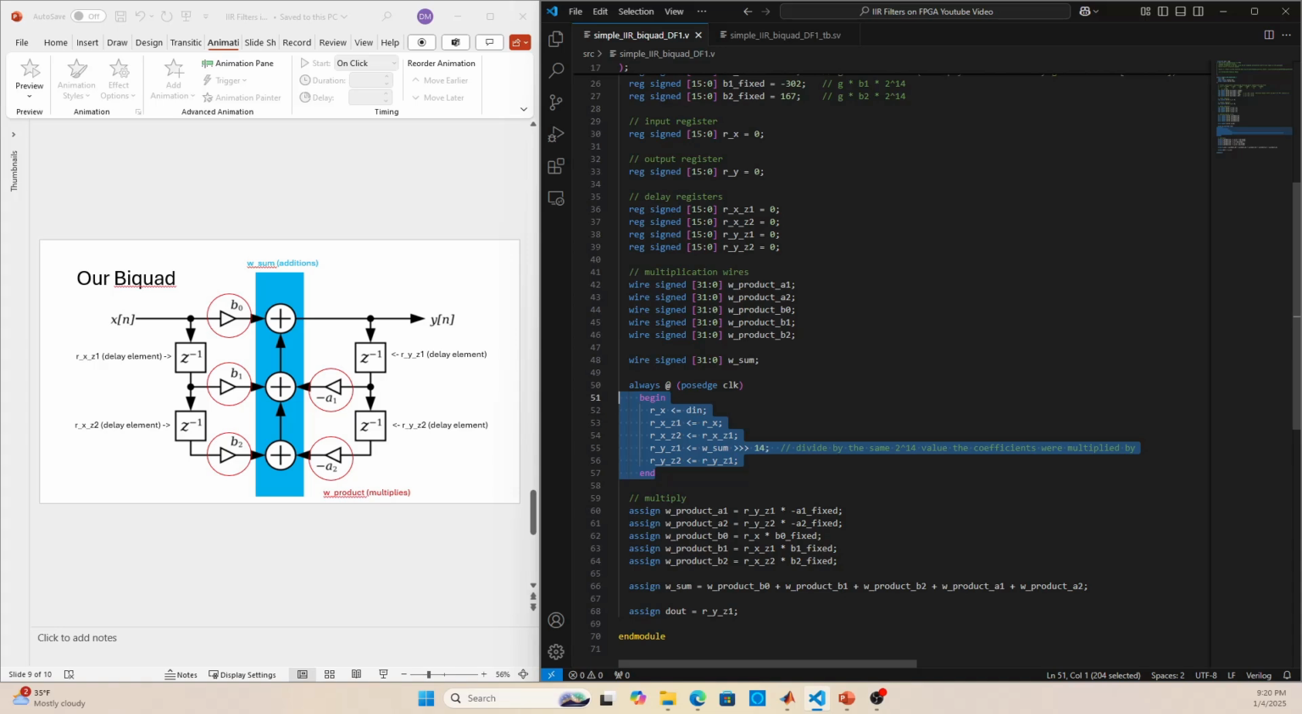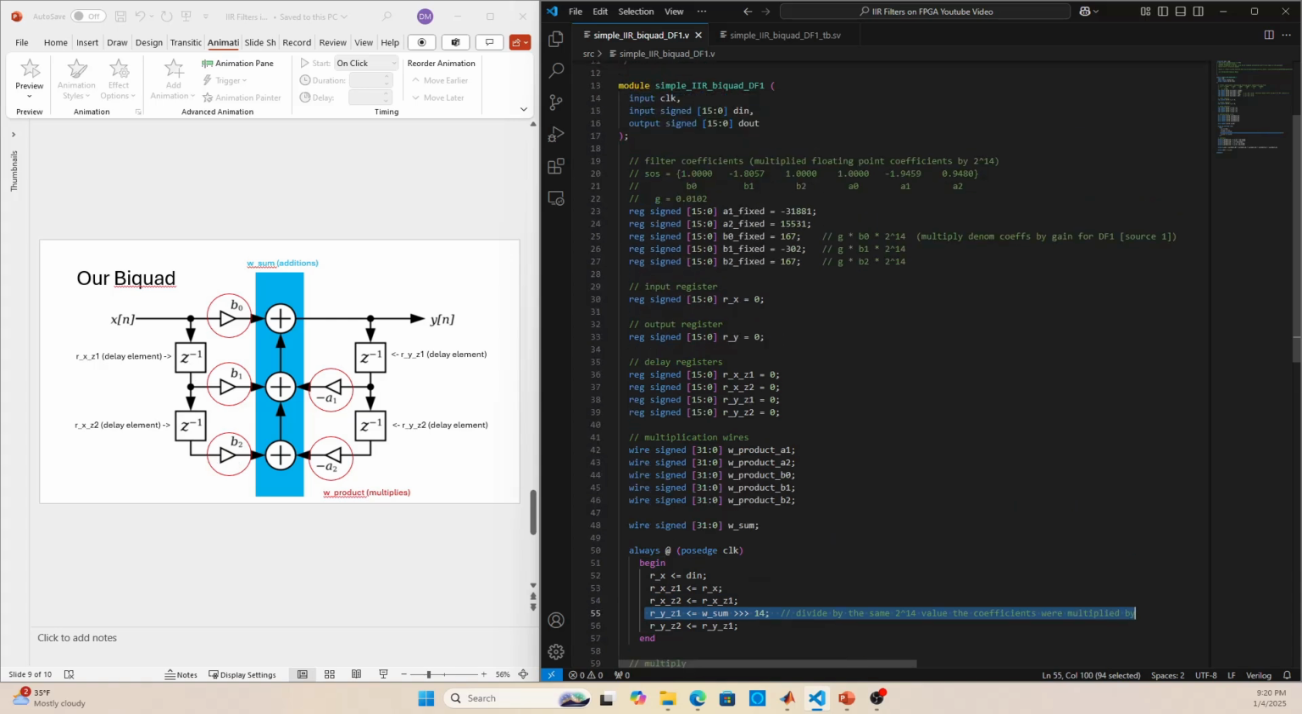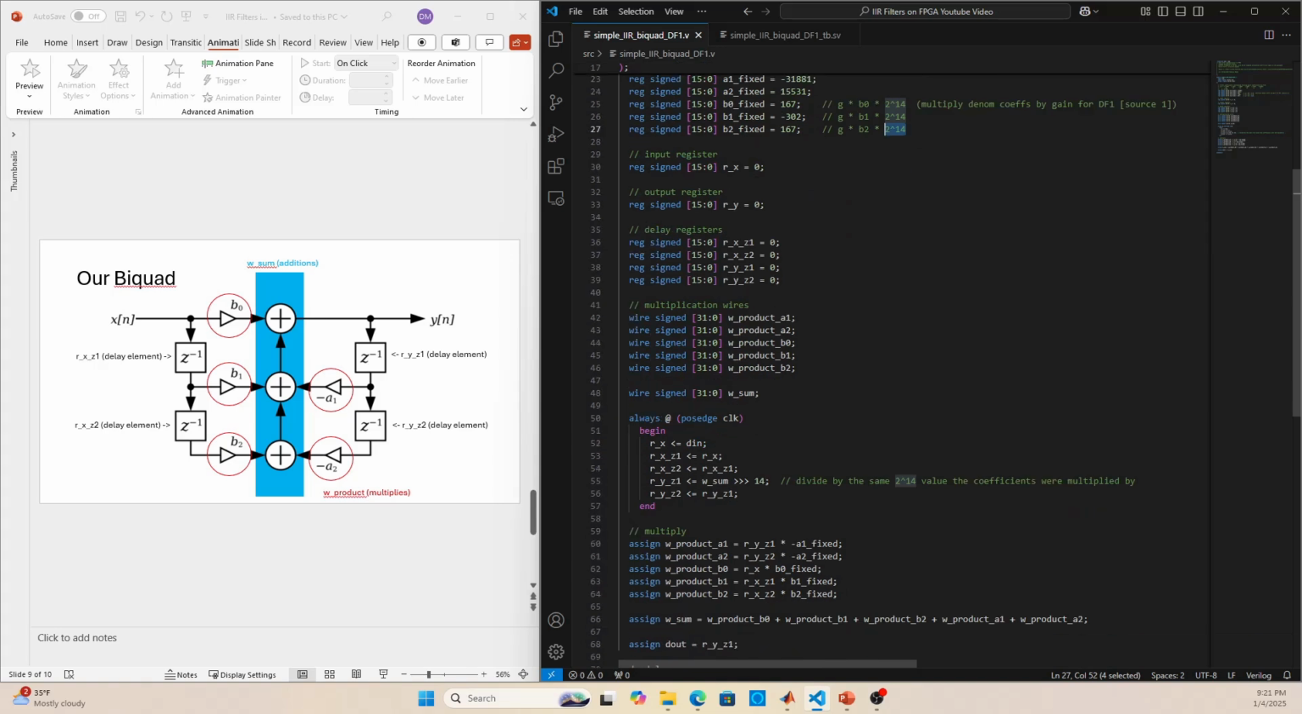Down here I have the only sequential logic block in this code. So at every positive clock edge, and all this is going to execute simultaneously, I'm going to register the input. Then these are going to shift samples down into the delay elements. This line right here is interesting. When we multiplied all our coefficients up here by our scale factor, which again was 2 to the 14th, so 14 bits for that fractional component, what we need to do on the output is scale it back down.